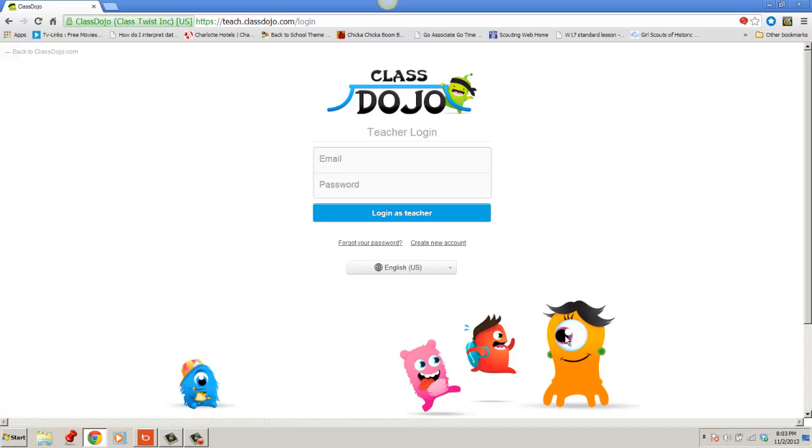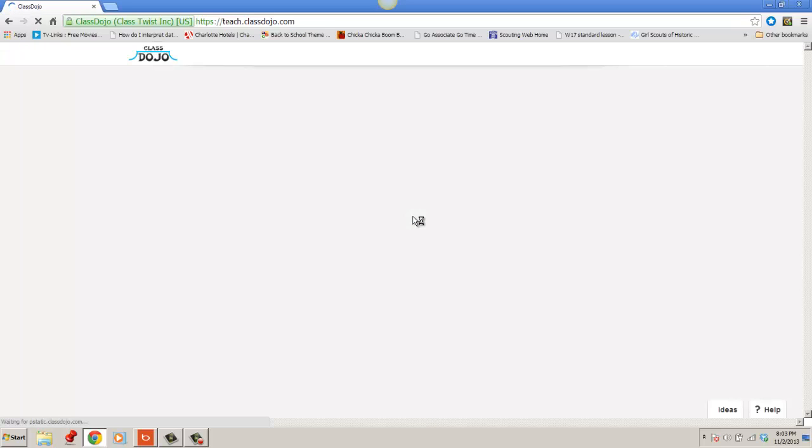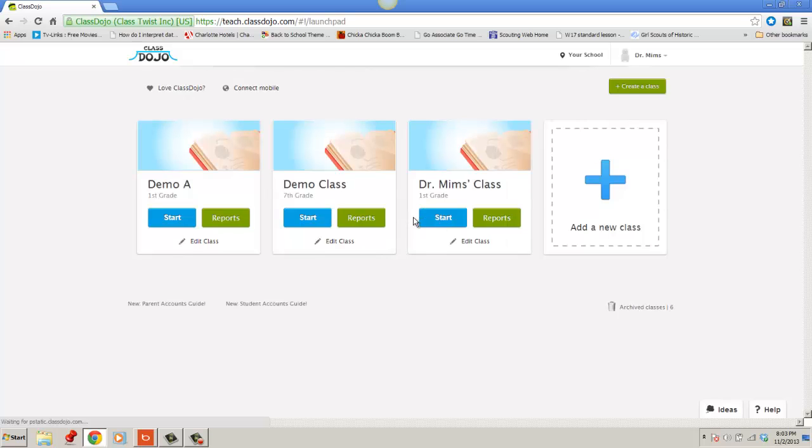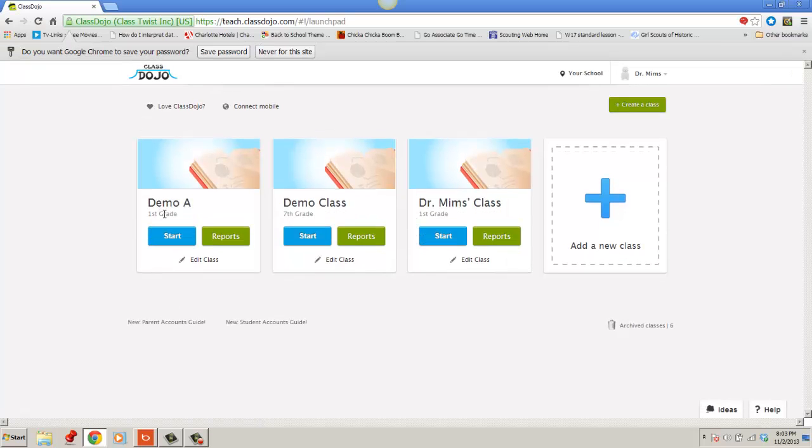Now, when you're ready to use ClassDoJo with your class, you need to log in again with your email address and then enter your password. Left click on login as teacher, and then you will see your class appear. The name of the class was Demo 8 that I used. So now I will click on start.